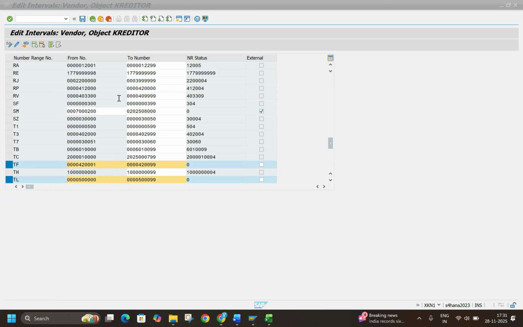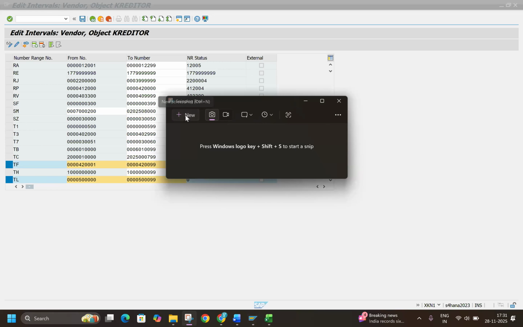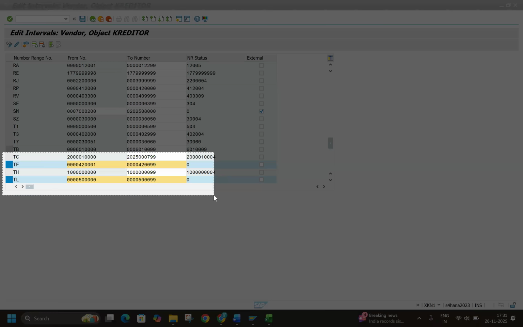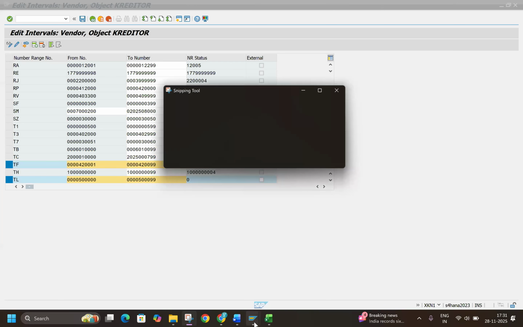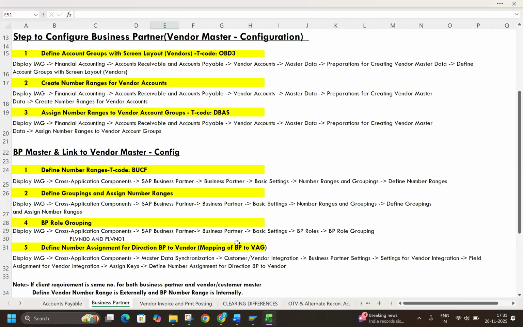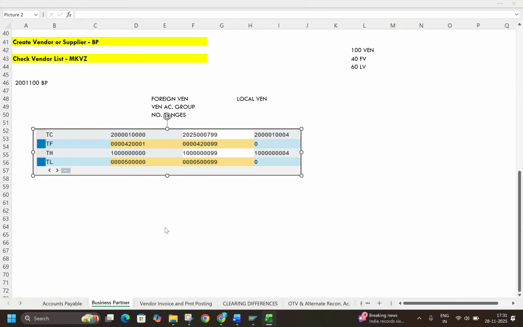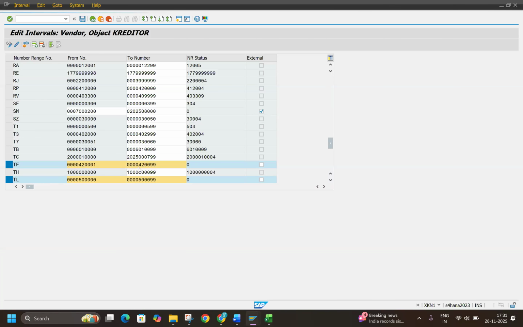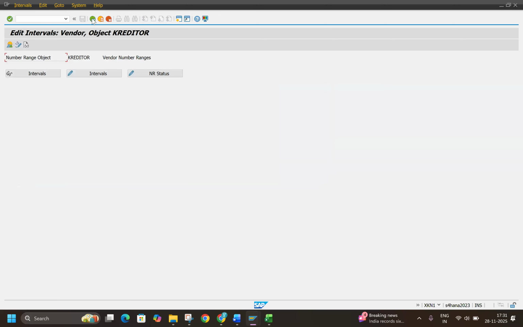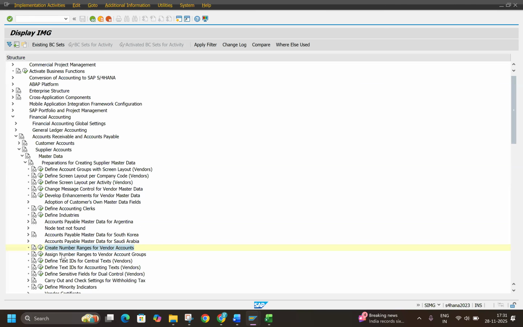For your better understanding, I will take a screenshot of this. Later I will show you. Okay. Now I save this. Save. Now go back. Go back. Now we will have to assign the number range. Click on this.